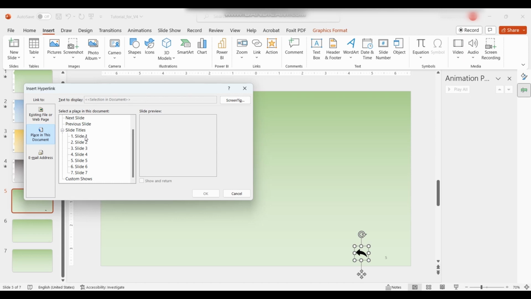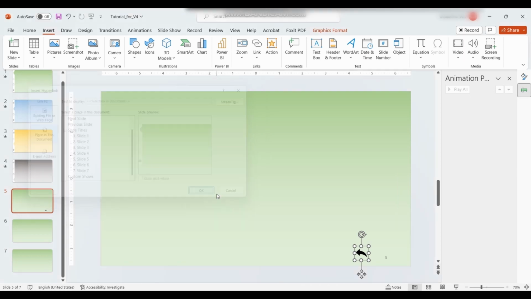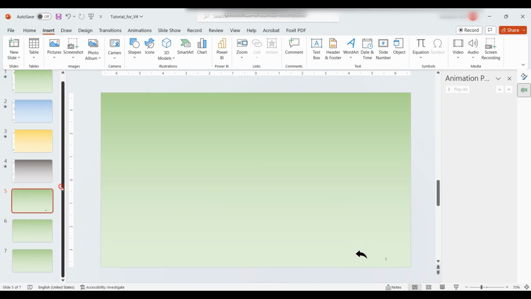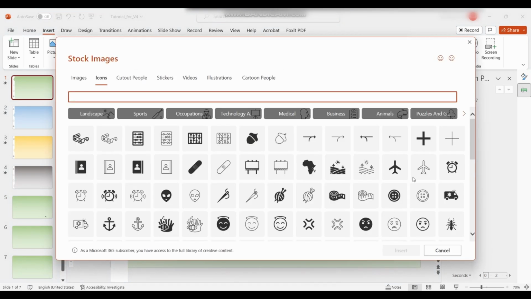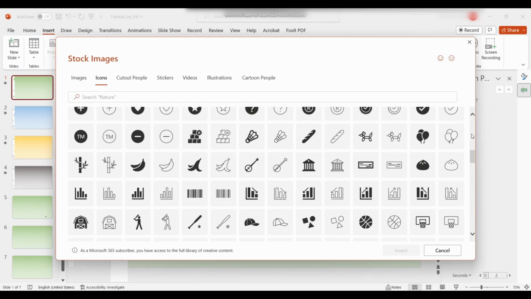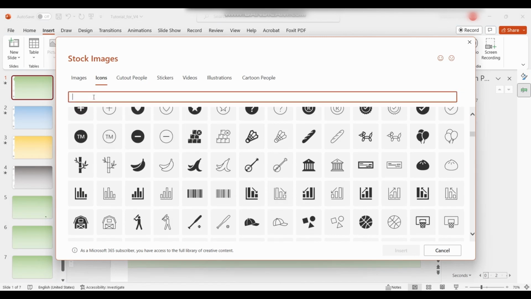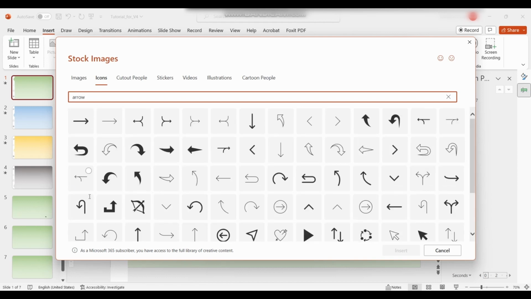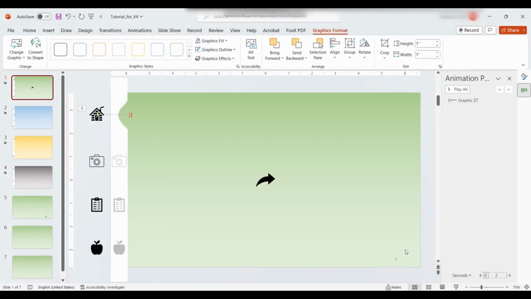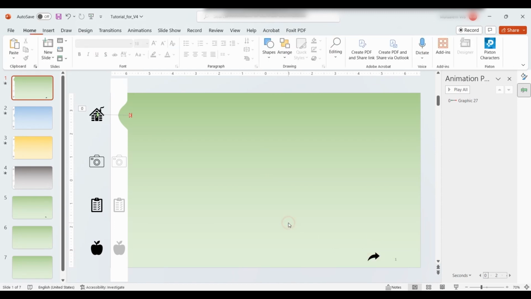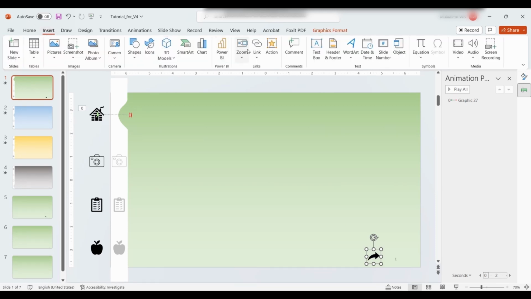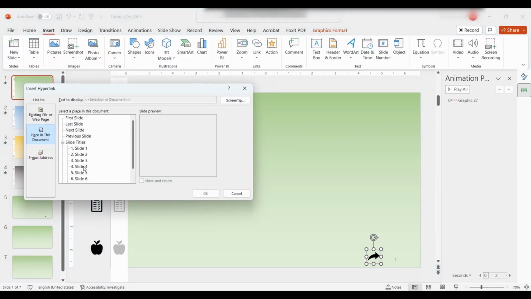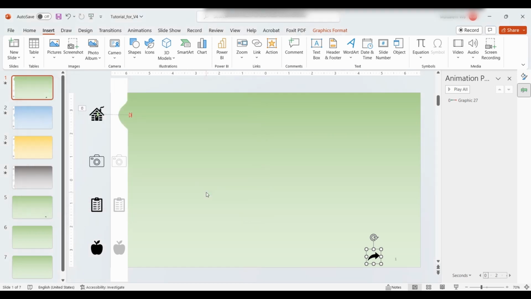Let's say maybe slide number 1. Okay, then okay. Then again, I want to go to slide number 1. And in slide number 1, do the same thing. Click on insert, click on icons. Then I will put some icon that I want. Maybe this. Okay. So I am on slide number 1. I insert the icon. Then click on the icon. Click on insert. Go to link. Slide number 5, just to go back to the point we were.